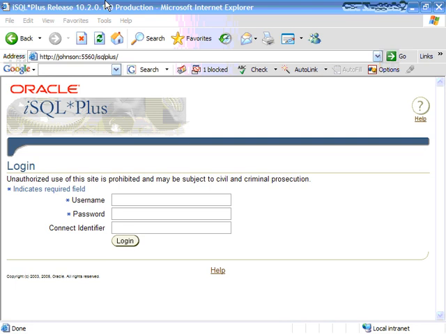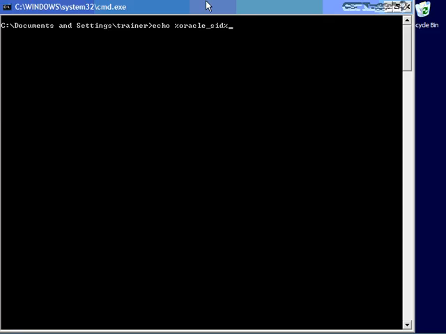When you're finished with the database creation part, you should be able to open up a browser and point it to your domain name :5560/iSQL+, and get this iSQL+ splash screen. All right, now you've created your database.